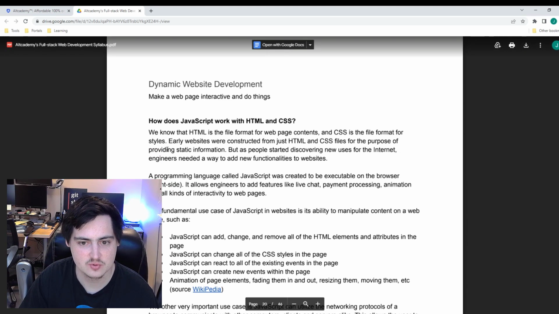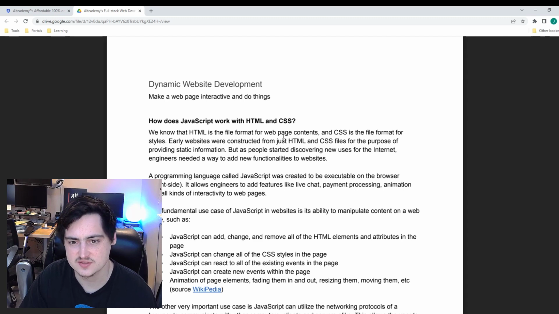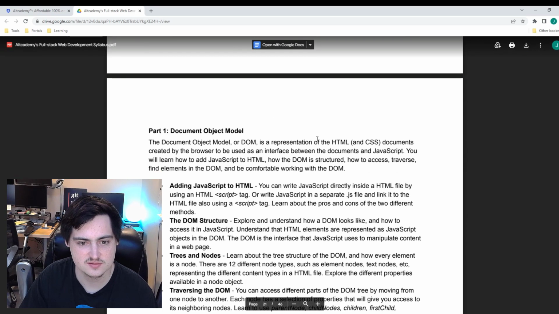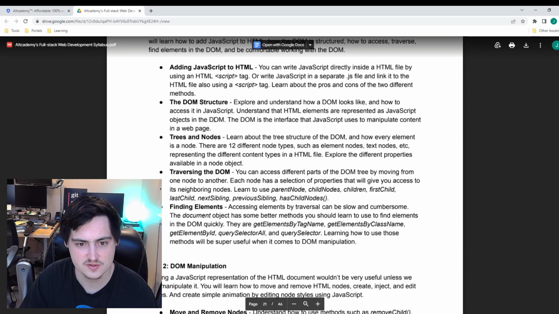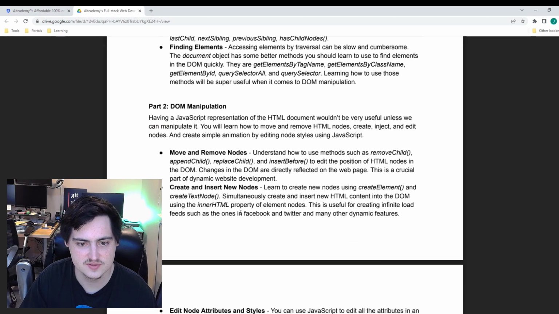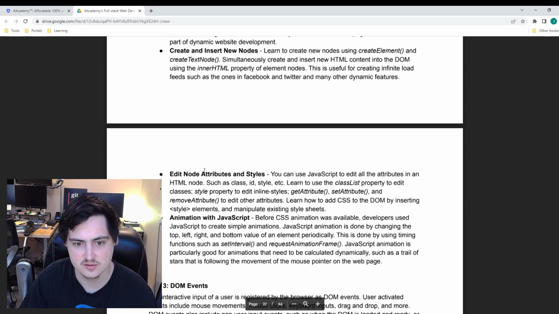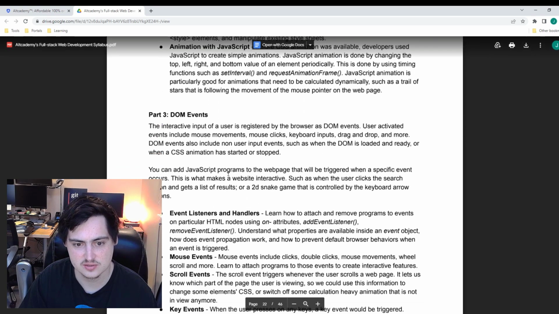Okay, dynamic website development. How does JavaScript work with HTML and CSS? Okay, so this is tying back into the first section that we learned about HTML and CSS. There are 6 sections, so start with the DOM. So it talks about the DOM structure, traversing it and finding elements. Then manipulation, so moving or removing nodes, creating, inserting new nodes, editing nodes and attributes and styles, and animation.